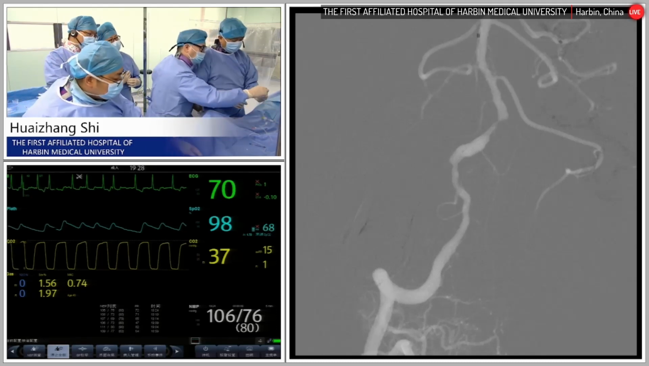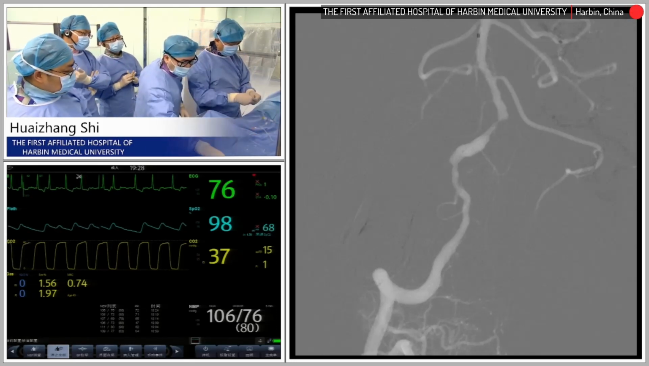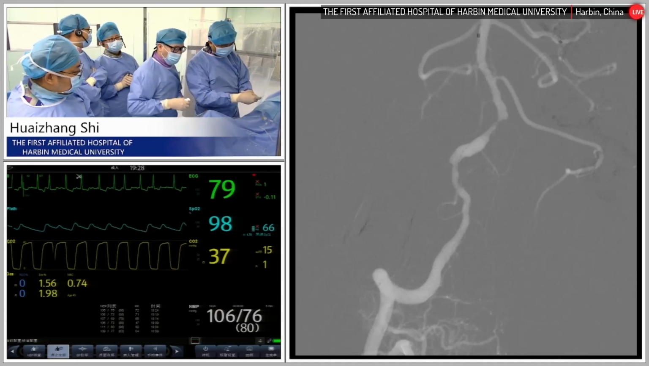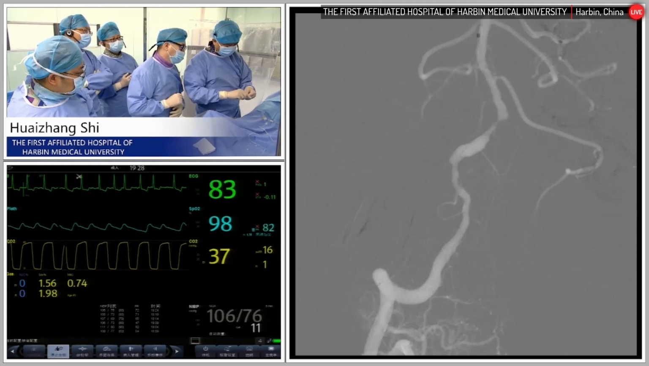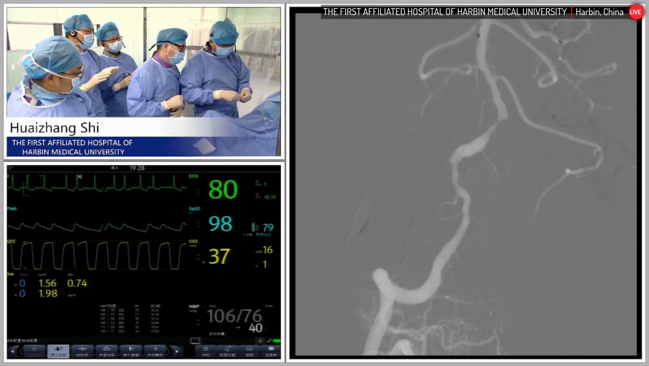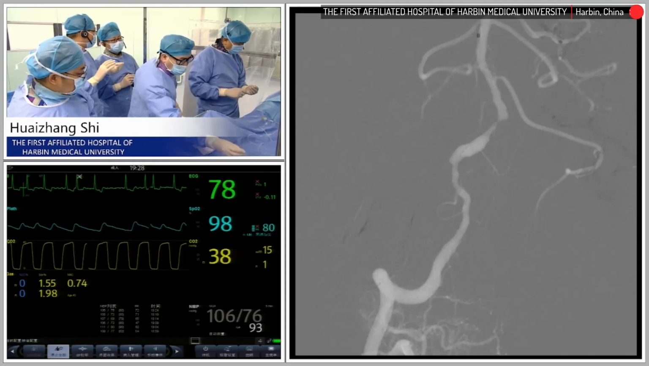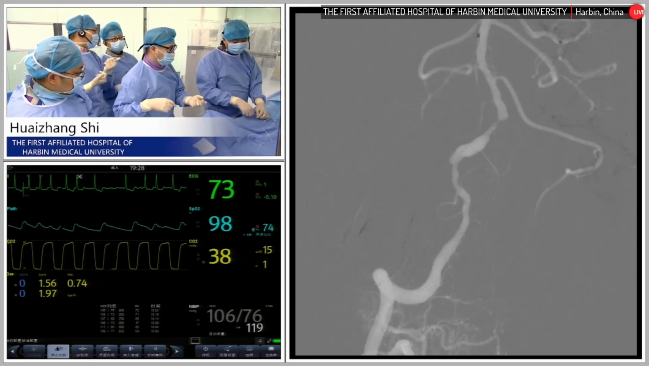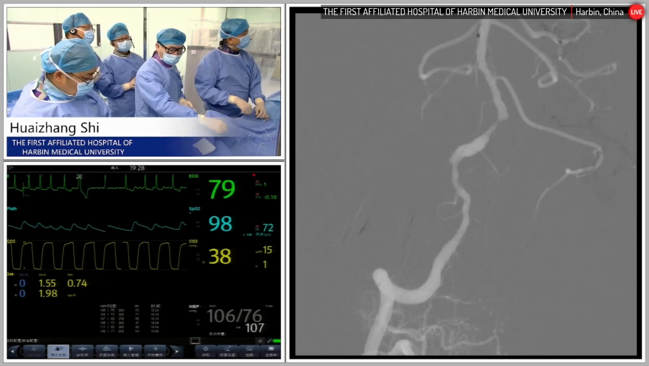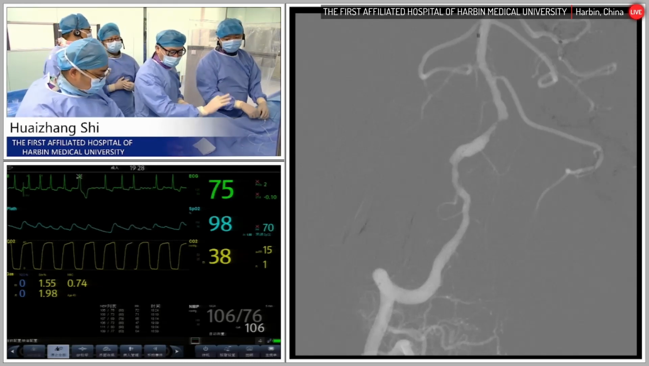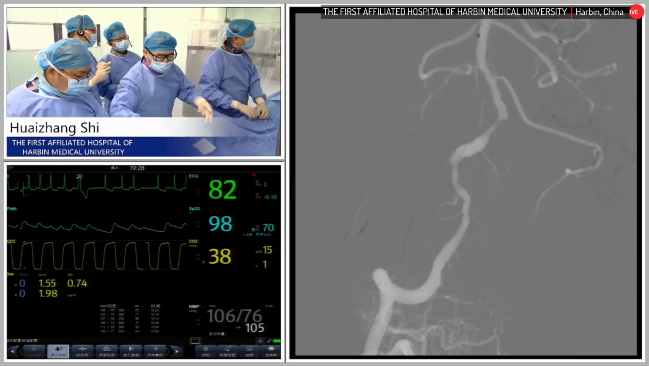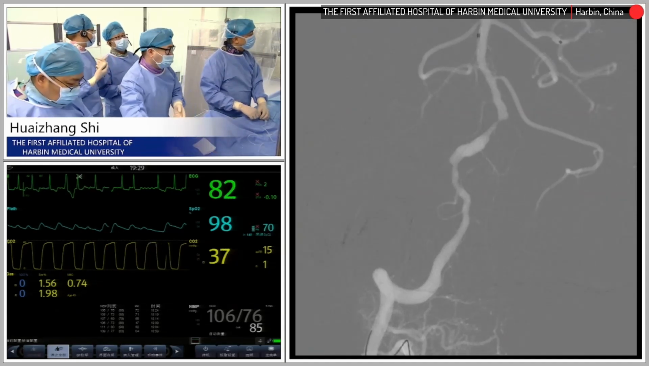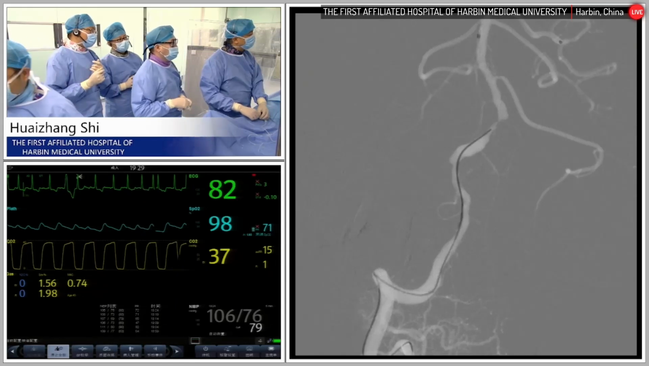Actually, there's some controversy. The most famous trial is the SAMMPRIS trial. It compared the stent with traditional medical treatment. The result is not good for the stent, but the trial has a lot of problems, for example, its patient selection, and the operators did not have enough cases.